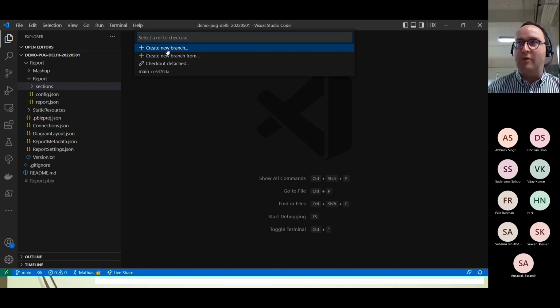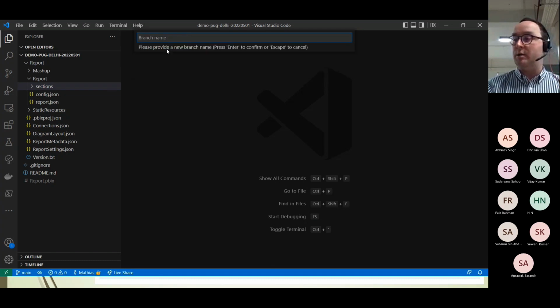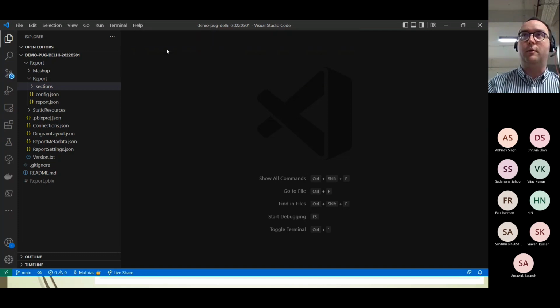Before making any changes, always create a new branch, give it a reasonable name, and make sure that the main branch, or production, or whatever you happen to call it, does not get impacted. So I'm going to say create new branch. I'm just going to prefix the branch name with my initials, and I'm just going to call it demo.